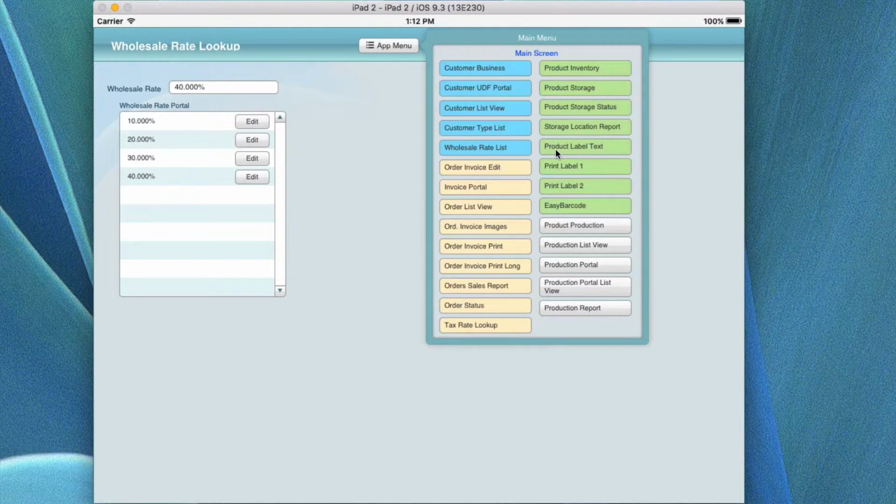Okay, the next thing is a product label text, where you can print labels for your individual products that you distribute, retail, or wholesale or consignment. There's two different individual labels that you can use for producing these. There's also, actually, there's three. There's one and two additional ones that have different information and sizes of information on them.